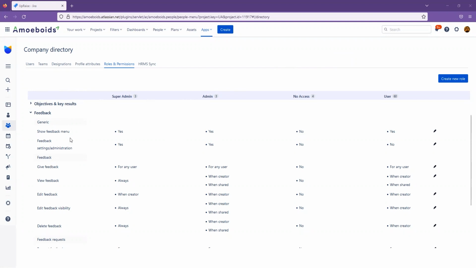In here, you will be able to see all of the permissions against each one of the roles that are available in your instance. Out of them, navigate to the feedback one and expand it. That will reveal all of the granular permissions that are available against continuous feedback feature in UpRaise. Let's look at these one by one. Under the generic category, you've got show feedback menu and the feedback settings administration.